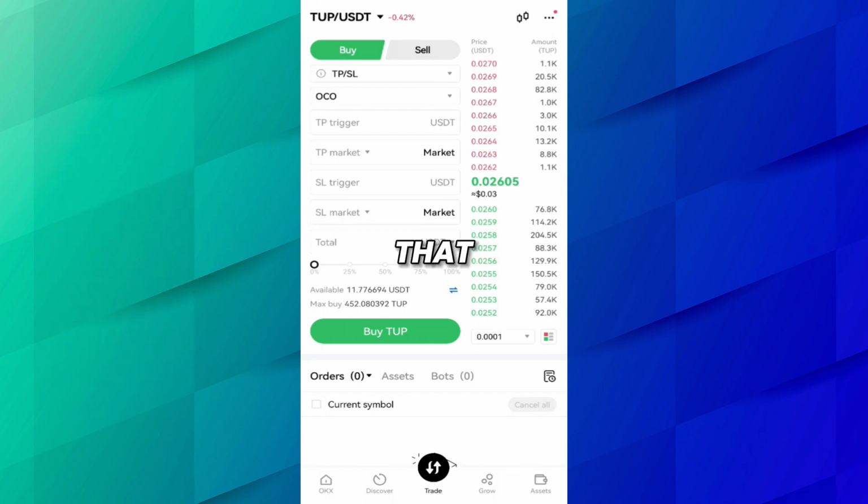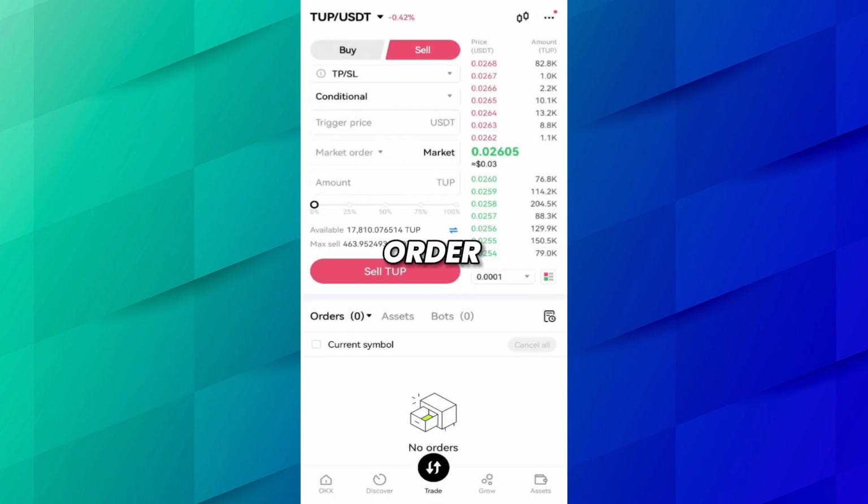Now let me show you how you can use conditional and OCO orders for selling. Come to the sell tab. First let me show you the conditional order. To use a conditional order for selling, in the same way you have to set your trigger price and what order you want to set, a market order or limit order.